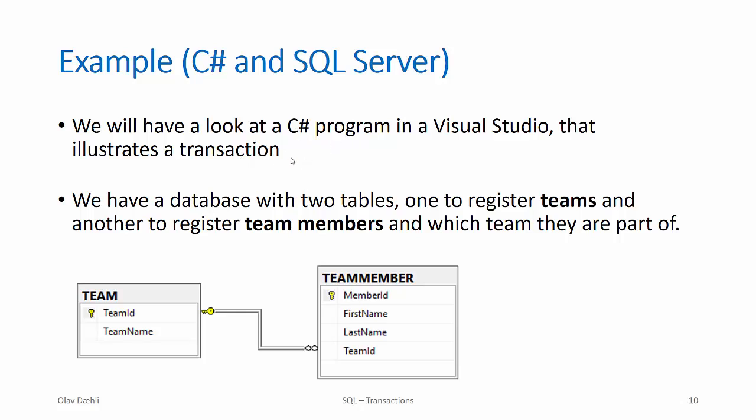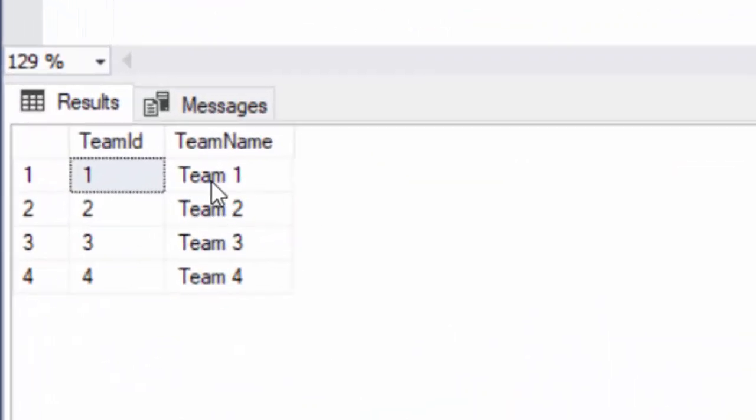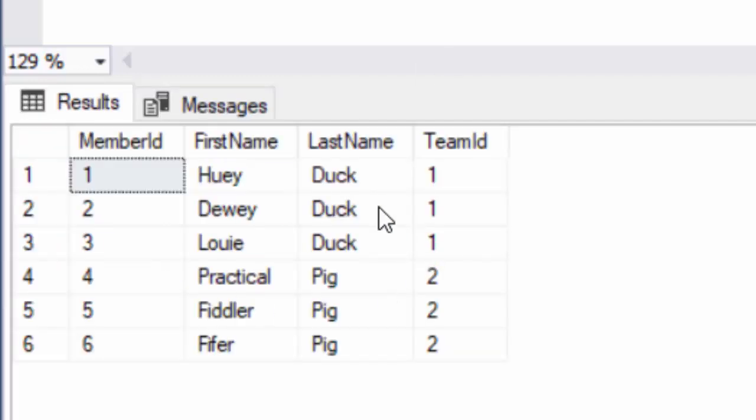We will now have a look at an example where we use a C# program to connect to a database and do some transactions. We have a database with two tables, like I've shown down here. One where the teams are specified with a team ID and a team name, and one with the team members to be registered. And one team member belongs to exactly one team, and one team consists of many team members. And here I have registered the 4 teams, as you see here, team 1, 2, 3, 4. And if I go to the other table, we can see that I have registered 3 ducks and 3 pigs. And all the ducks belong to team 1, and all the pigs belong to team 2.